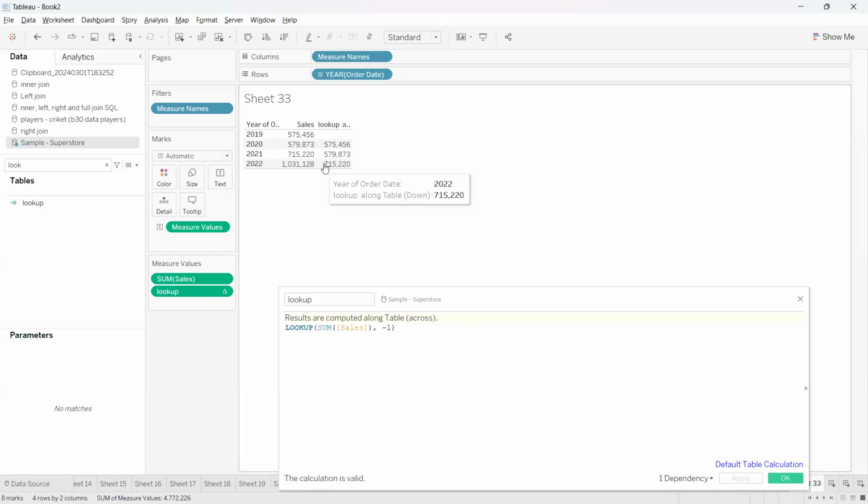Now I want to compare my 2022 year sales with the first record. Just assume that I want to compare each and every year with the first record. How to identify the first record? We can use the first function here. Why? Because the first function will assign 0 to the first record. So if you want to compare each and every year with the first row year, we have to go for the first option here.